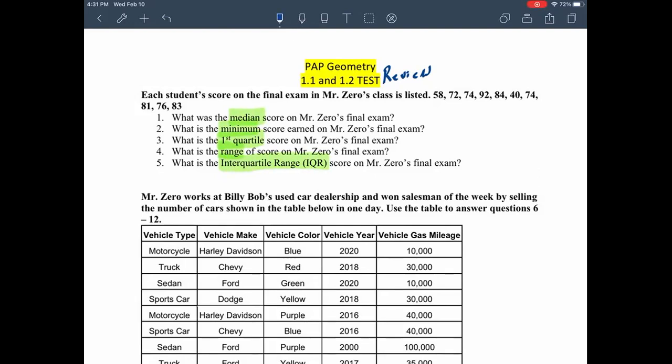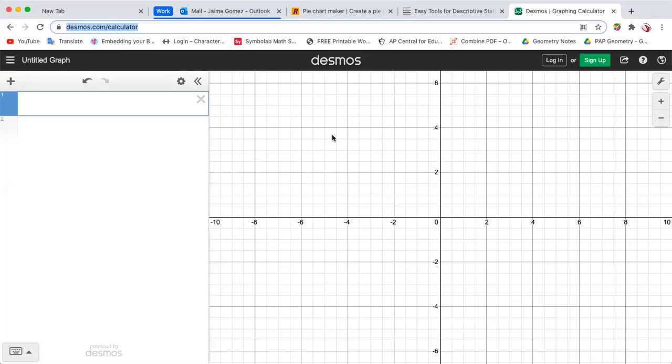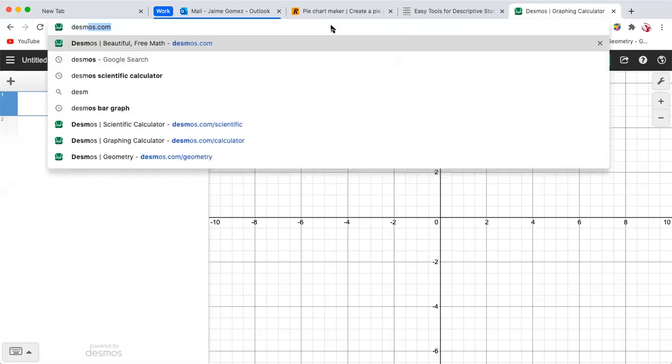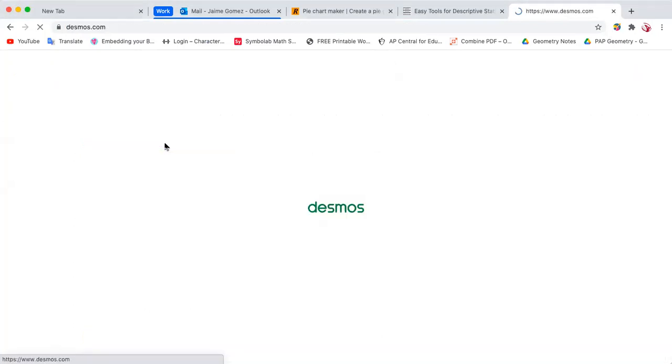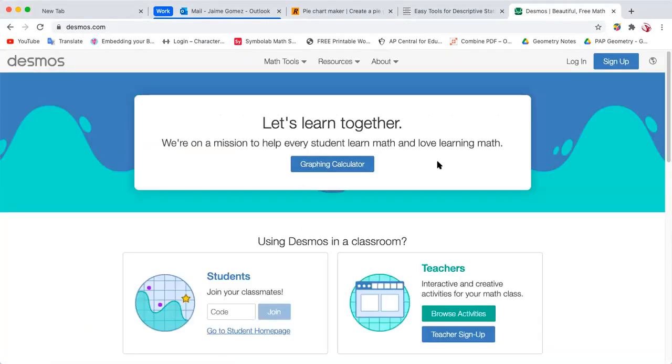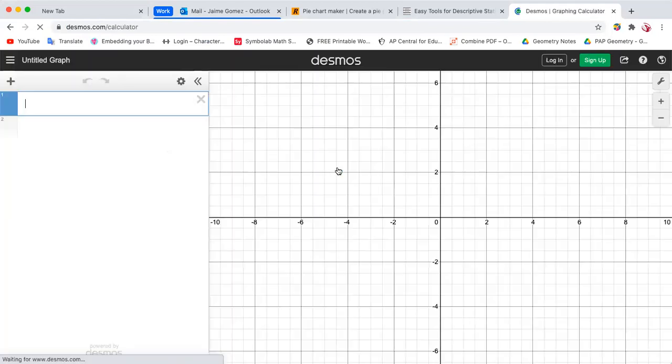So let's go graph a box plot by hand, right? Using the software we use. So let's go to my other software. So I'm on Desmos, and if you don't know how to find Desmos, go to Google and just search Desmos. The first one, Desmos, and then the graphing calculator. And there it is, right?